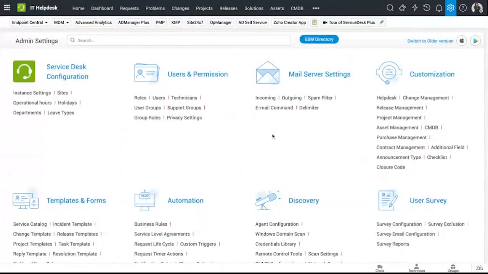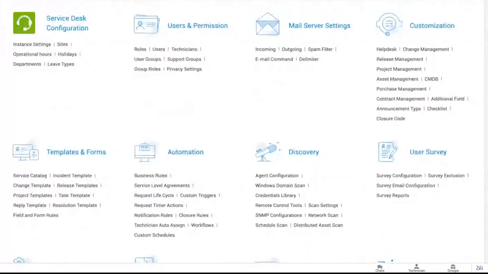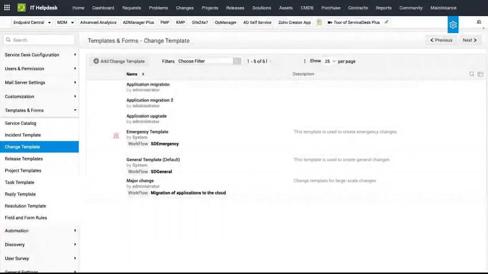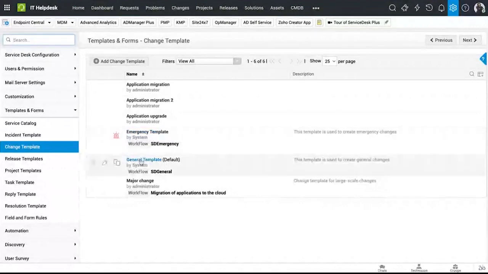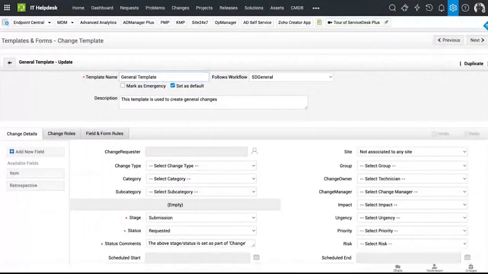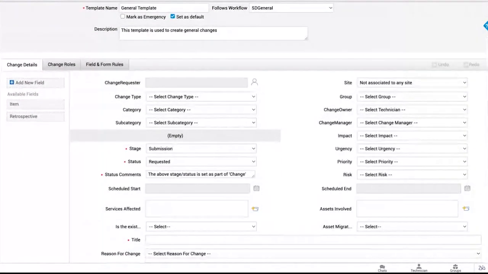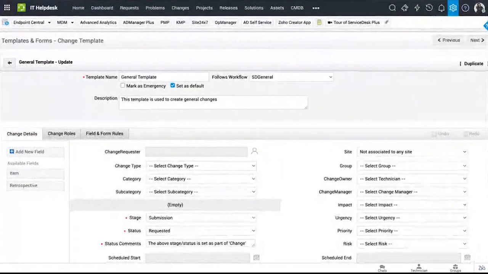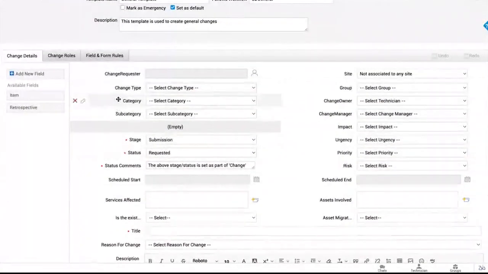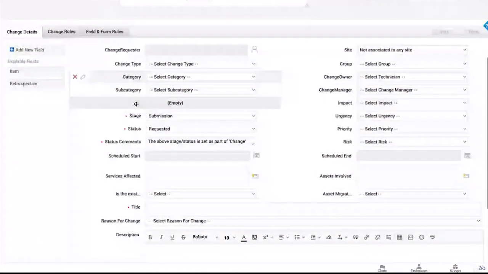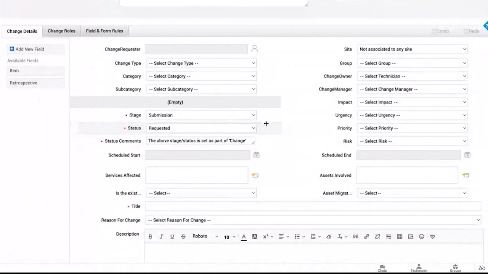The first thing we're going to do is go to the admin tab, and we're going to first see our change template. We're going to see how you can create unique change templates and collect the information that you want. So let me show you how you can create your change templates. Over here, this is how your template builder looks in ServiceDesk Plus. You can add your different kinds of fields that you want for this particular change ticket.